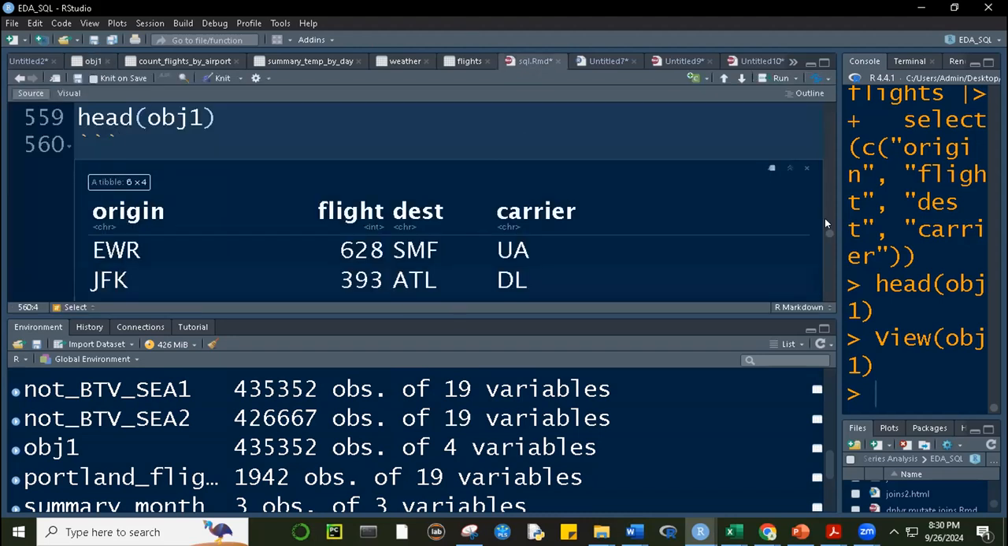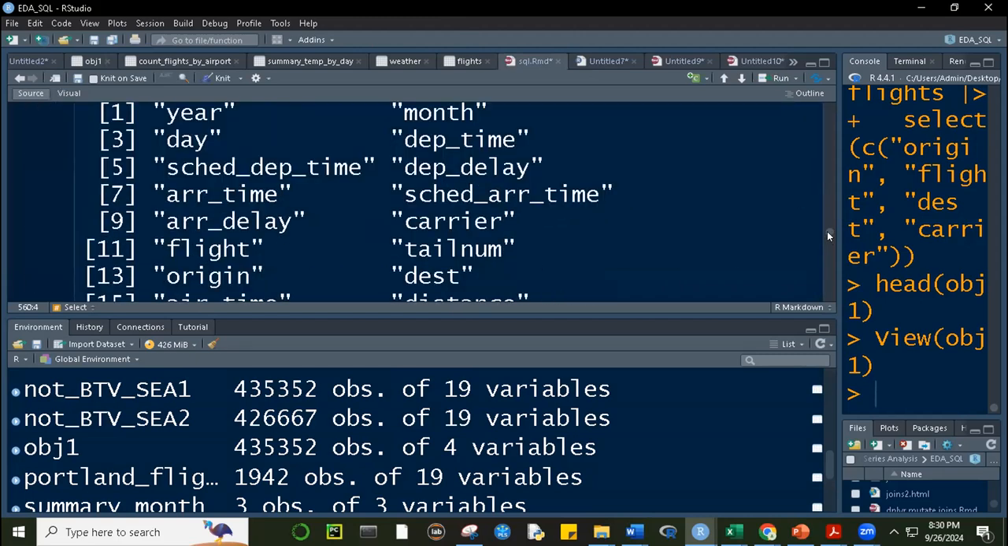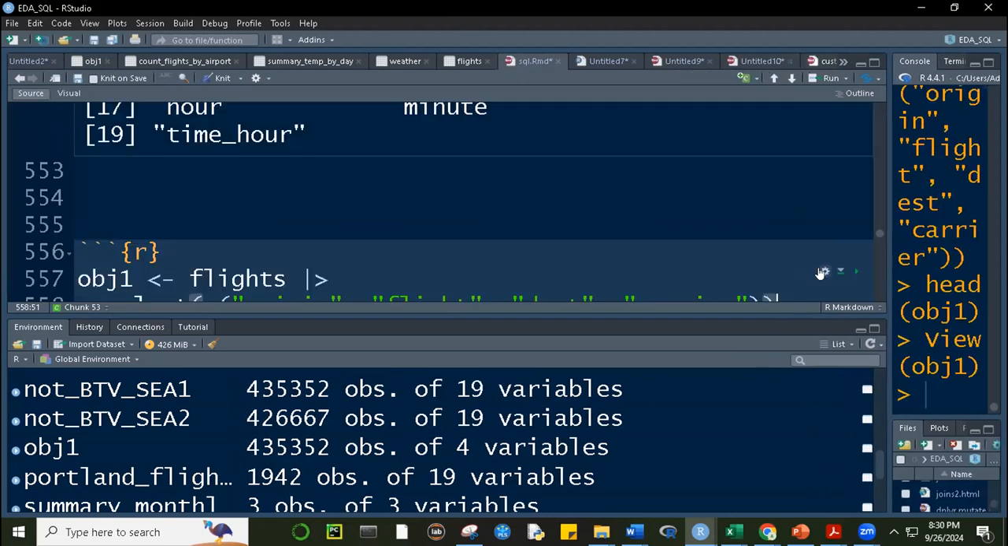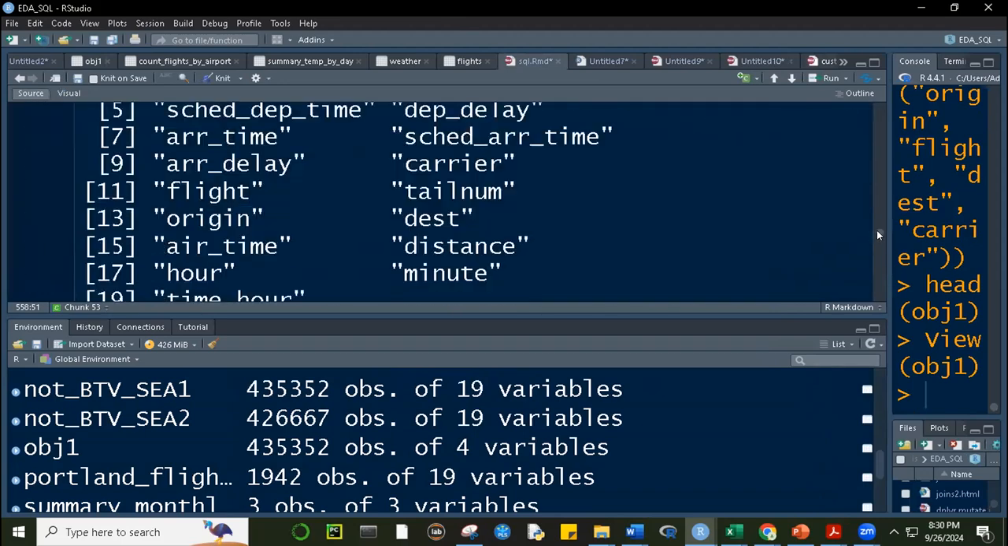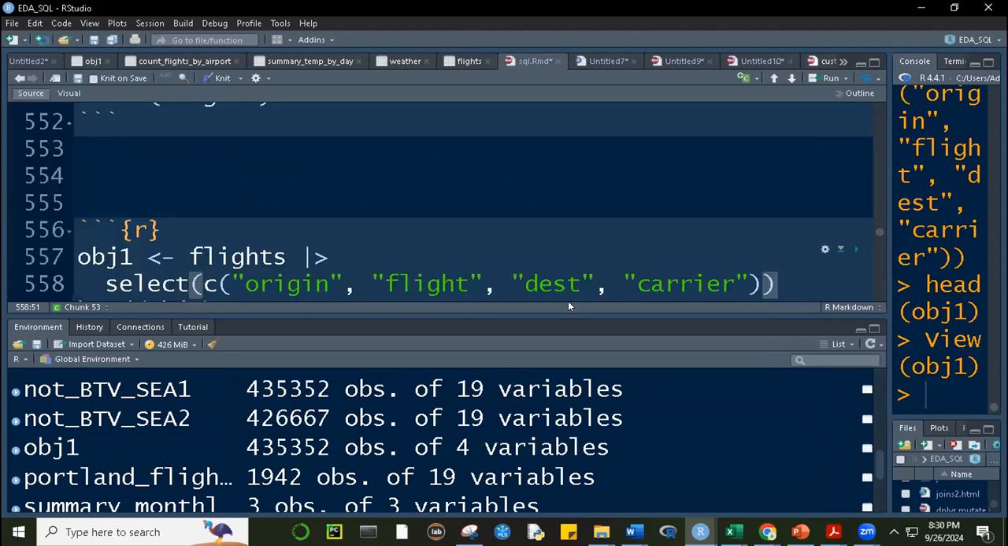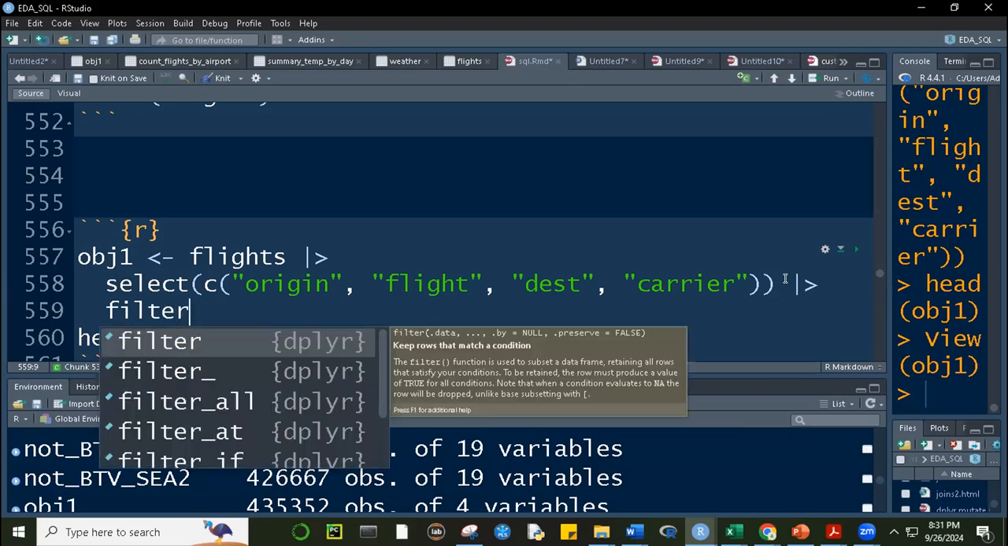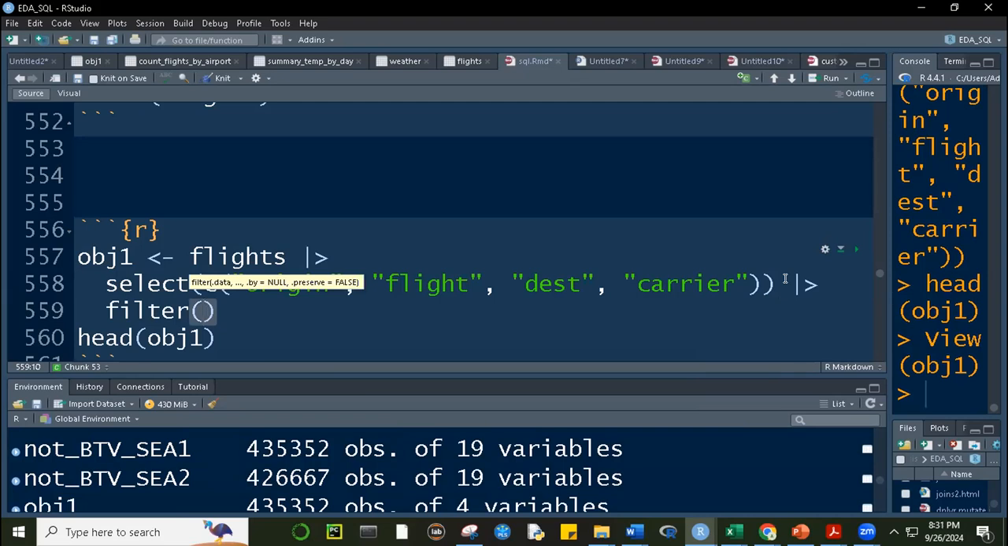So for example, here we're selecting, okay, and then we can pipe this. Control Shift N. So we now have this object called object one containing this data frame with four variables. We have carrier there. Then we can filter this.